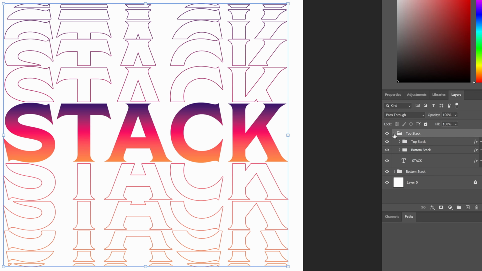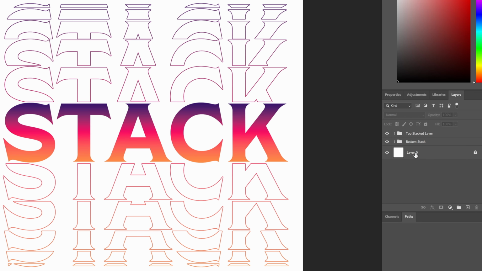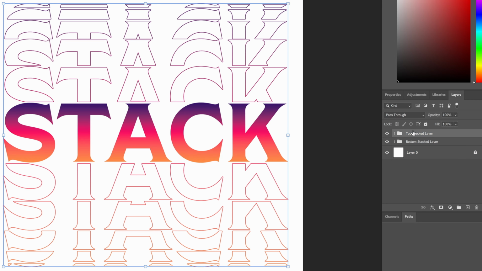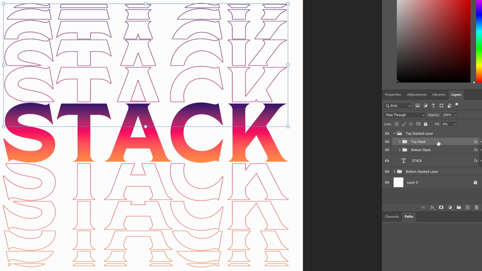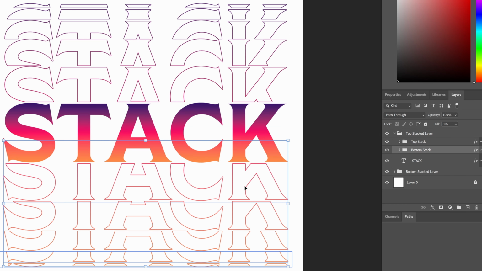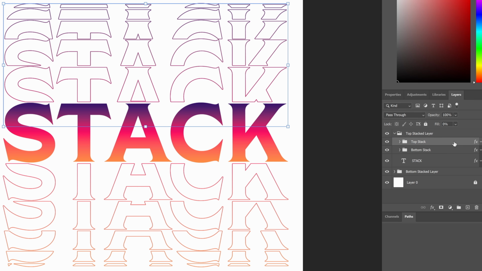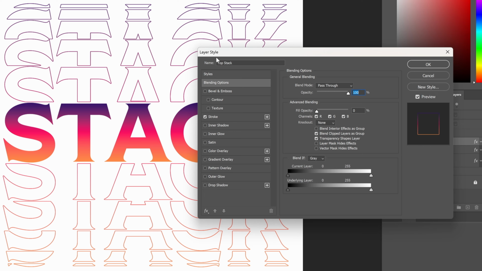So I'm going to rename them top stacked layer, and this one as bottom stacked layer. So on the top stack, I'm going to open it, and to this top stack, which is about this group, and the bottom stack, which is this group. So I'm going to double click on this and reopen the layer style.